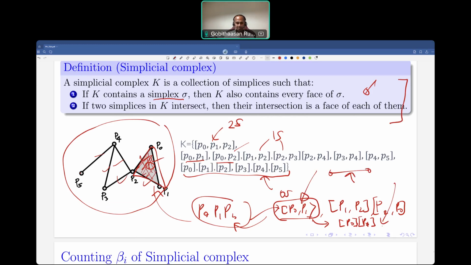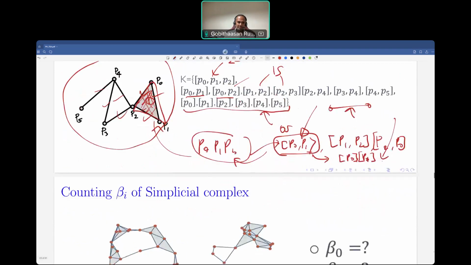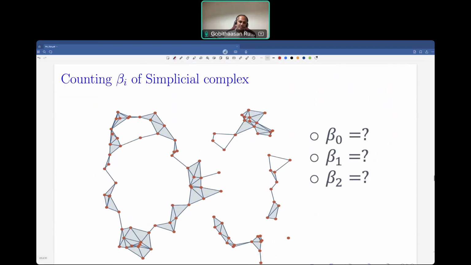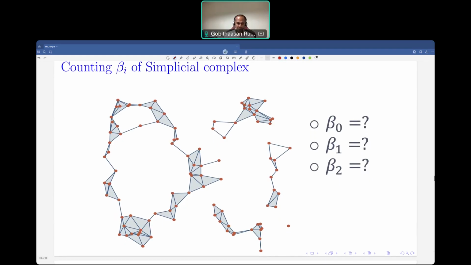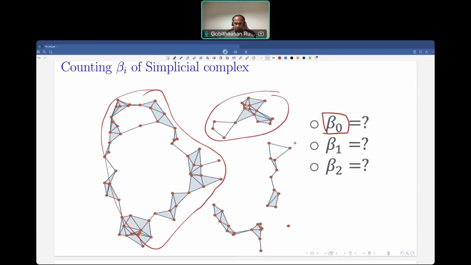All right. So now counting. As you saw earlier, the way to count after we construct the simplicial complex is pretty much straightforward. For example, at this resolution, how many connected components do we have? One huge connected component, second, third, fourth and fifth. So beta 0 is 5.